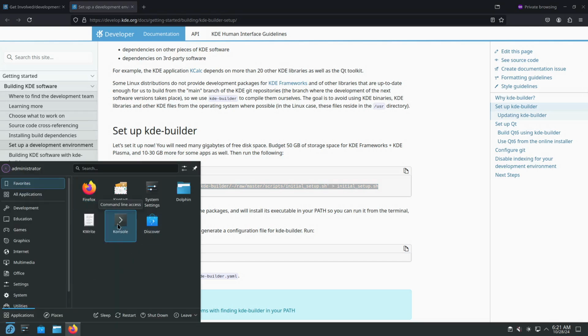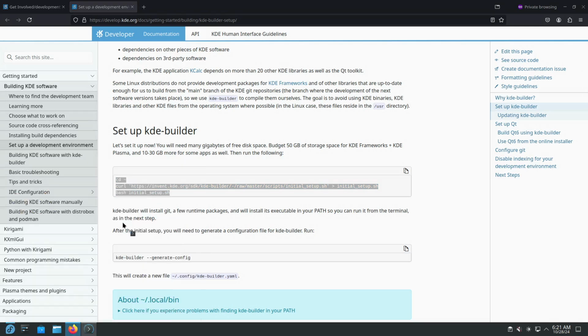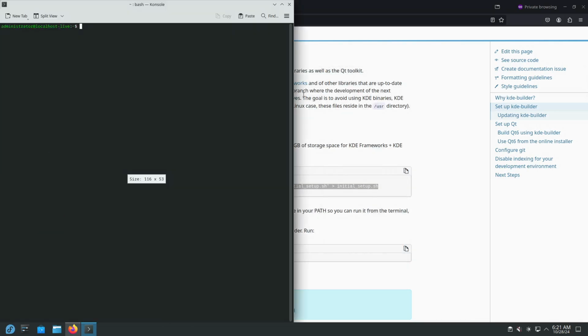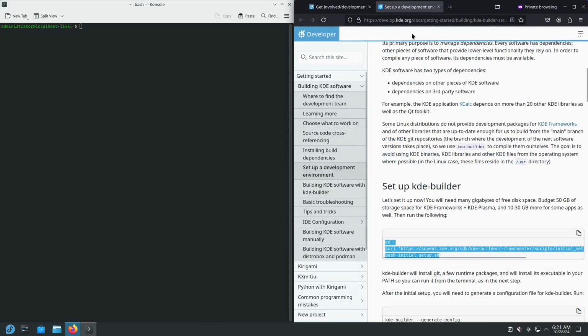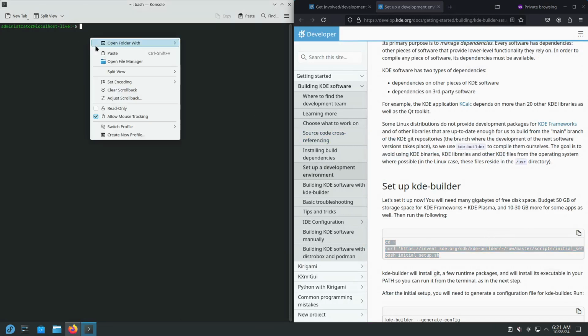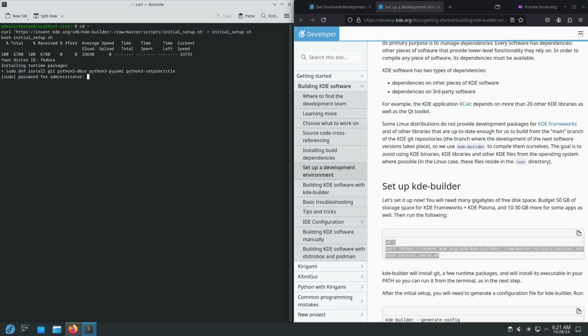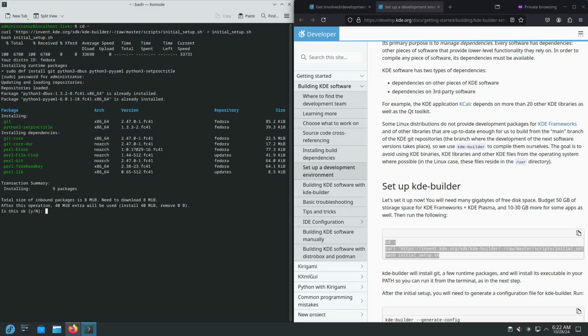We'll start the KDE terminal, which is the application console. We'll have the documentation take the right half of the screen, and the work, which is the console, the left half of the screen. This command line will download a file from the KDE Git repository KDE builder. The file is named initial setup.